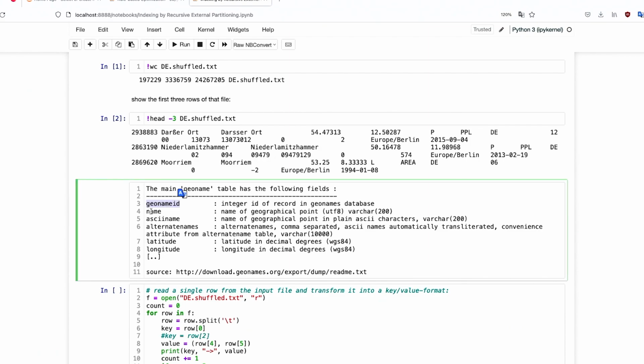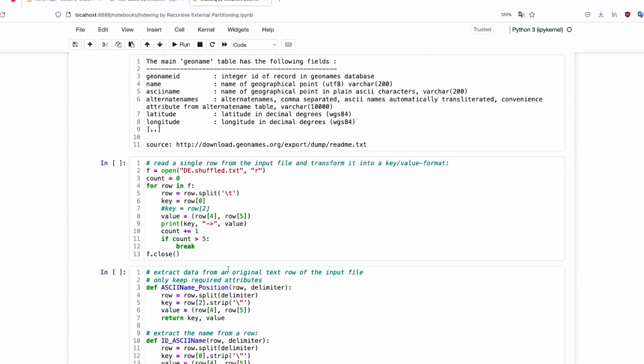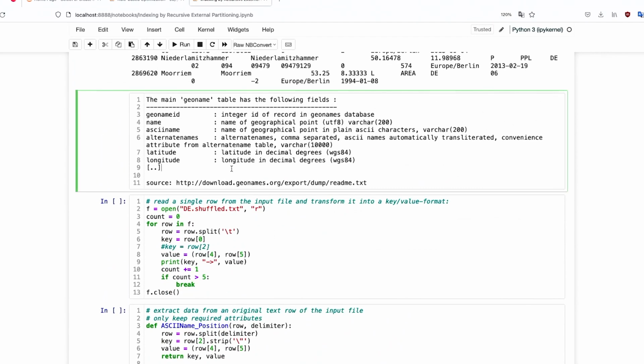So there's a unique ID, there's a name, there's an ASCII name, alternate name, and so forth. That's a description of the schema. And now I want to create an index that indexes this ID column. So I want to be able to efficiently retrieve certain entries from that data. And I use the file system for that.